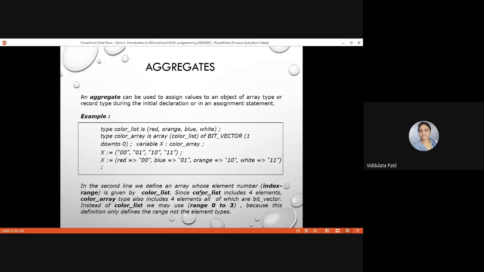Now the next type of operand is aggregate. The aggregate is used to assign values of an object of array type or record type during the initial declaration or in an assignment statement. So whenever we want to assign the values of an object of array type, that time we are using aggregate.